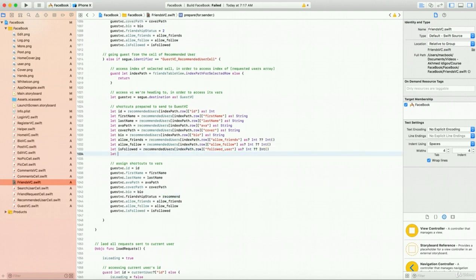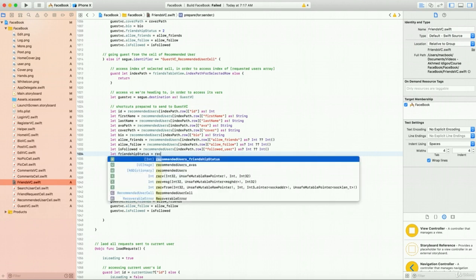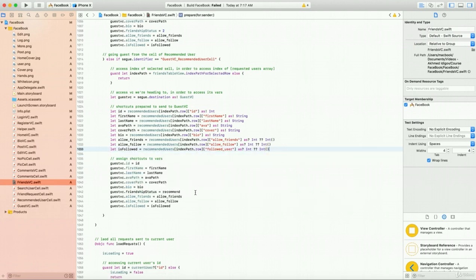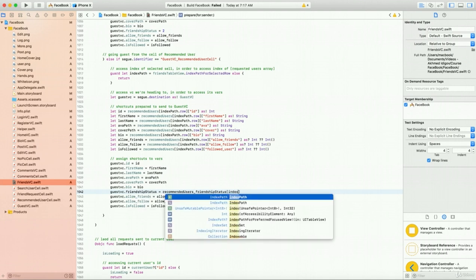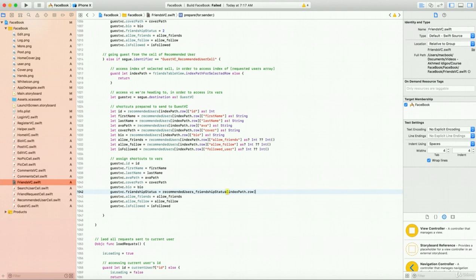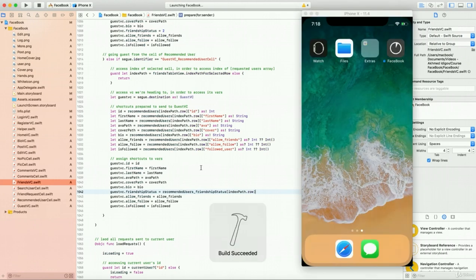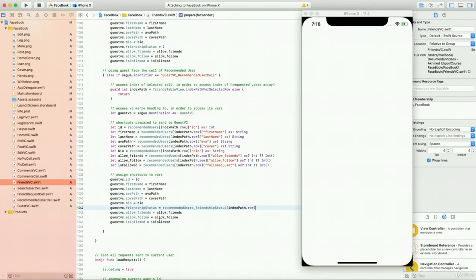Here we'll write let friendship status be equal to, or you can just directly write it. Where is this? I'll just show you here. Recommended users underscore friendship status, and then in the square brackets index path dot row, without making shortcuts. Okay, we'll try now to build and run this and see the results.